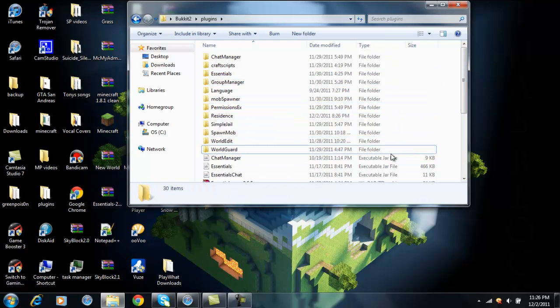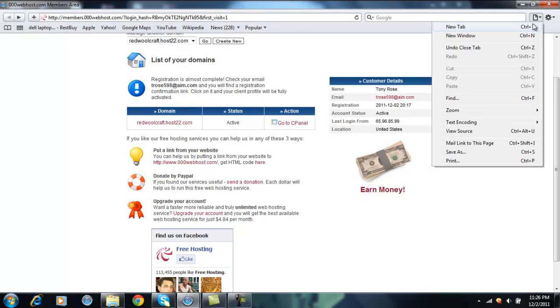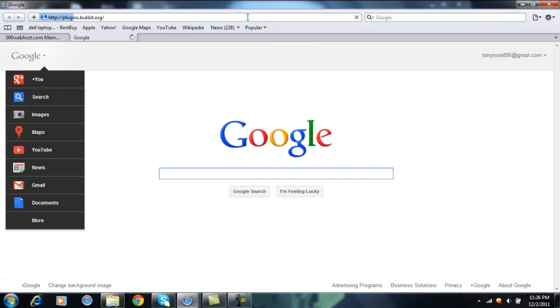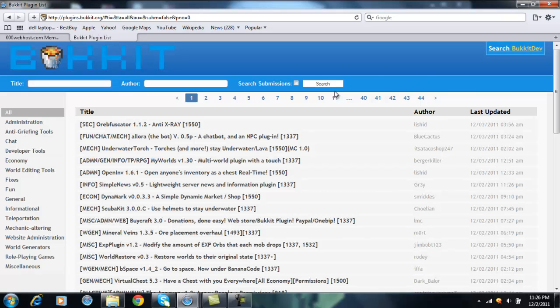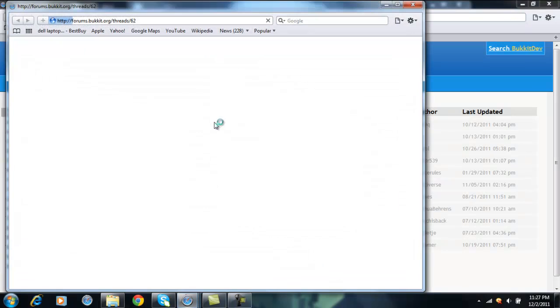You can search all of those by going to bukkit.org and then going to get plugins, or search plugins, I don't know what it says. It might be get plugins, but anyway, it's up on the tabs. Then there's a title search, type in WorldEdit. Make sure you're on all. But anyway, WorldEdit, degriefing. Click on that.